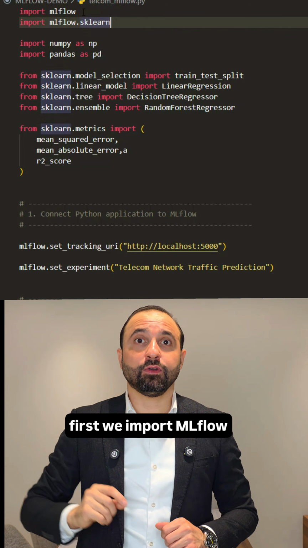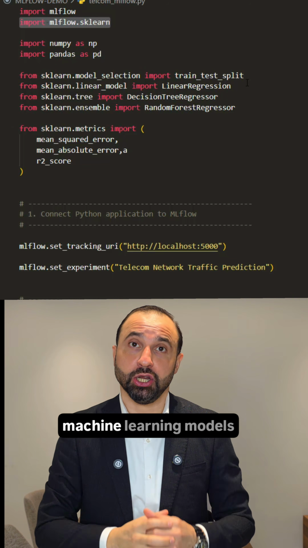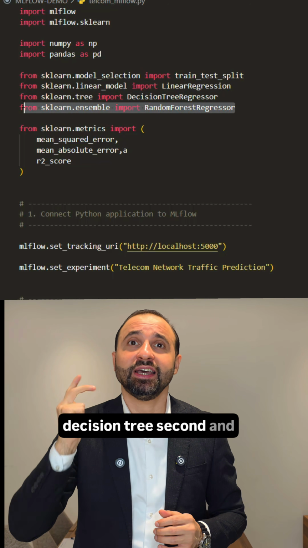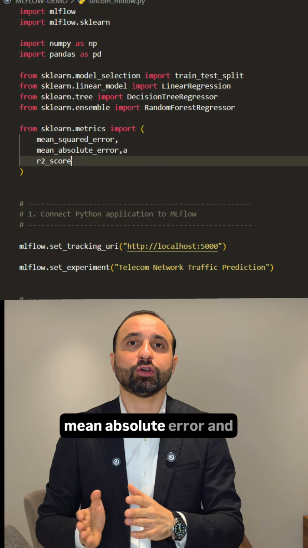So first we import MLflow and then scikit-learn. As I mentioned before, scikit-learn is a very important library for machine learning models. Then we import 3 models. First, linear regression, decision tree second, and the third one is a random forest. Then the metrics: mean square error, mean absolute error, and R2 square.